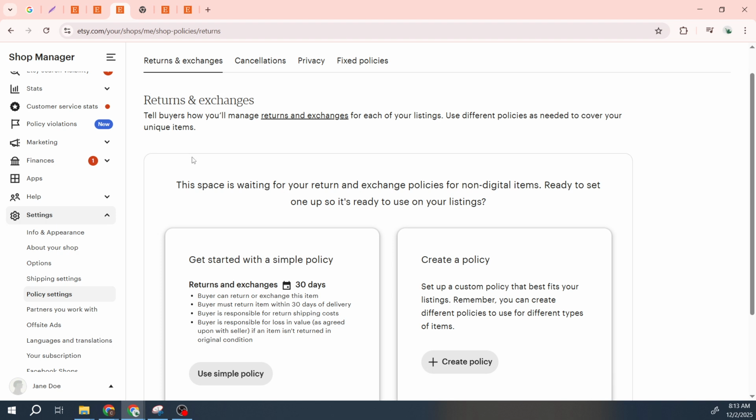You'll see options for returns and exchanges, cancellations, and privacy. Start with returns and exchanges if you want to define how you handle items that buyers want to send back. Think through your time window for returns, the condition items must be in when returned, who pays for return shipping, and whether personalized or digital items are eligible. Clear, specific language helps prevent misunderstandings and reduces back and forth later.